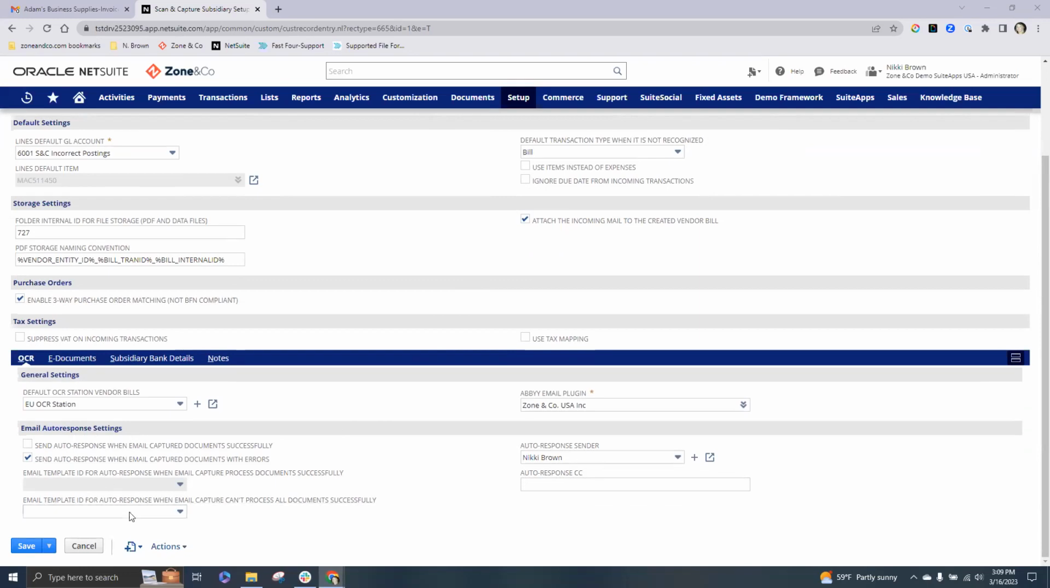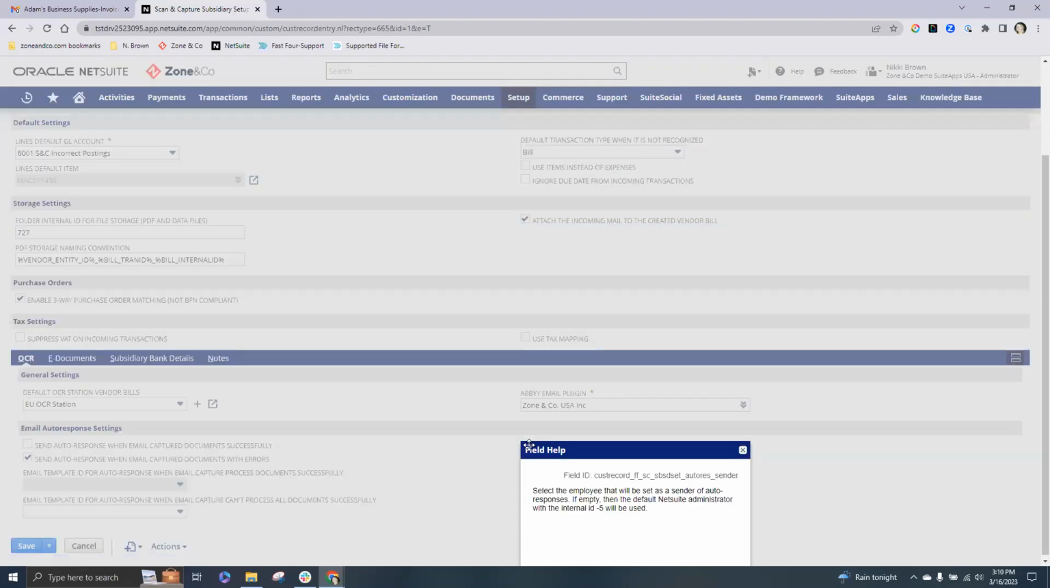So in these fields here, you're able to set up templates for both scenarios, select the employee that the reply sender should come from, and also have the ability in this auto response field, if you wanted to, to copy an internal colleague. And then we also provide some additional field help on any of these fields. You can click on these and it'll give you further information.